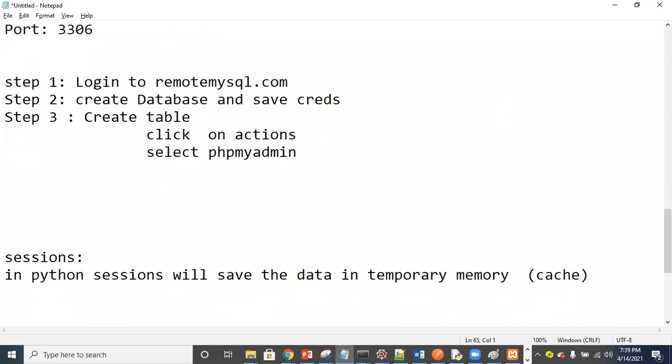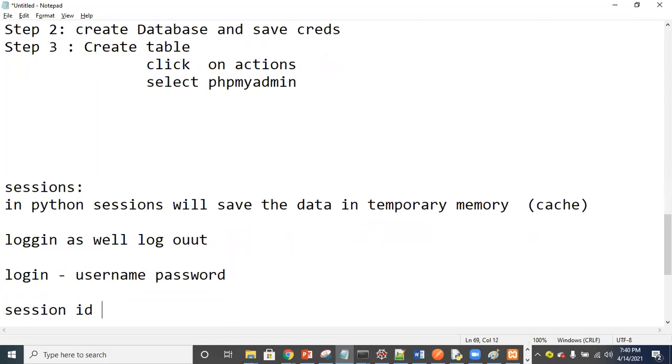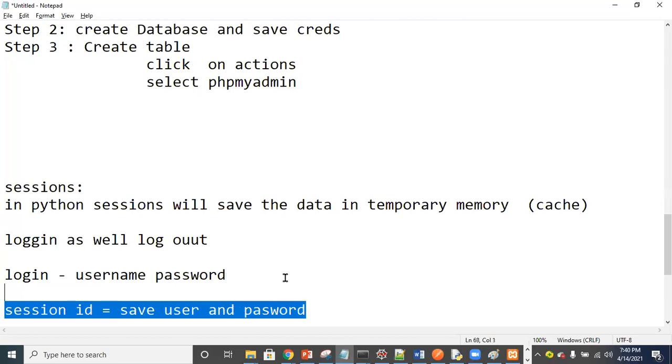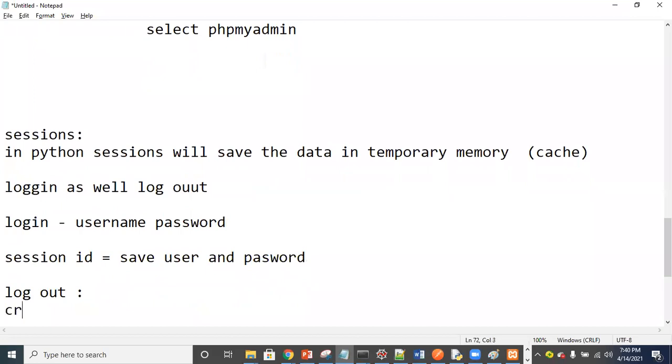So this session will save the temporary data in the temporary memory, which is cache. Actually this will be used whenever users log in as well as log out. Whenever users log in, they'll give some data, be it username or password, right? So I will create a session ID and save the username and password temporarily. With the help of this session ID, I'll be retrieving the data. Once I log out, I'll clear the session data.